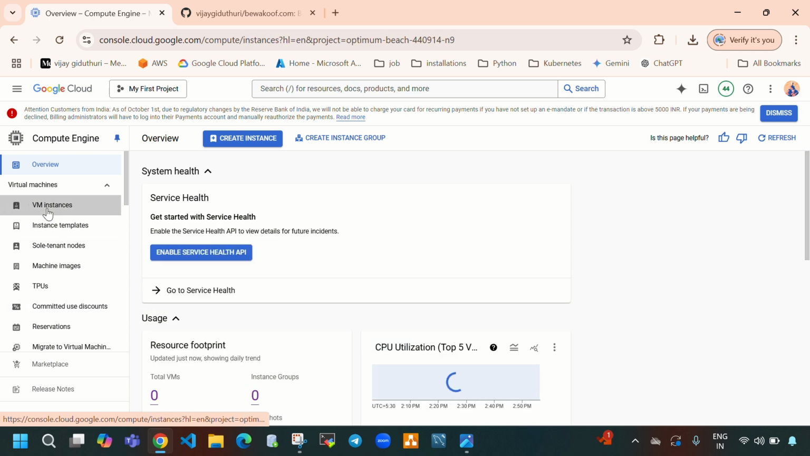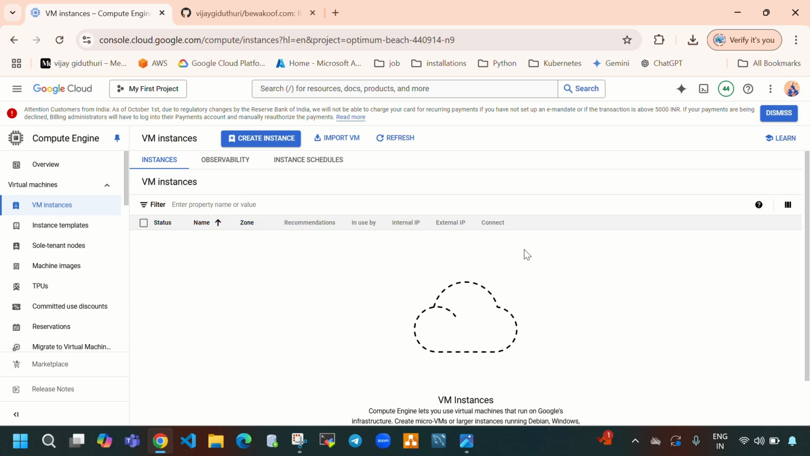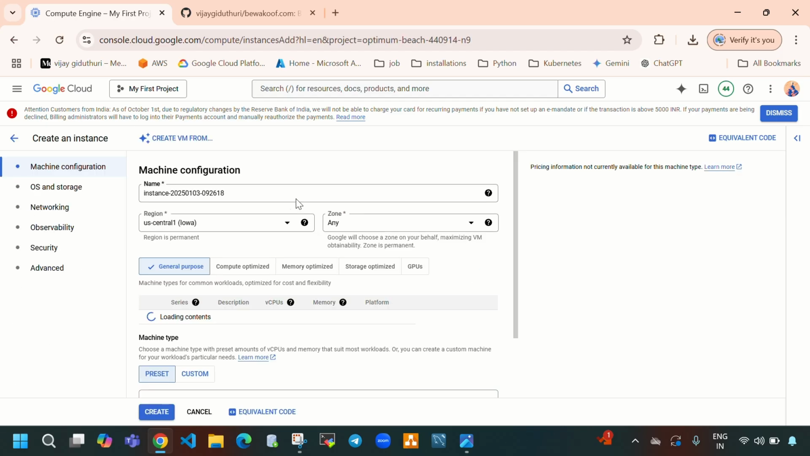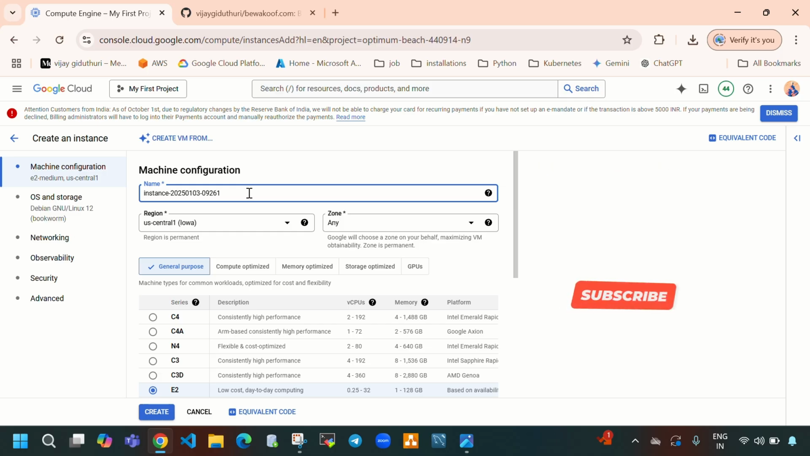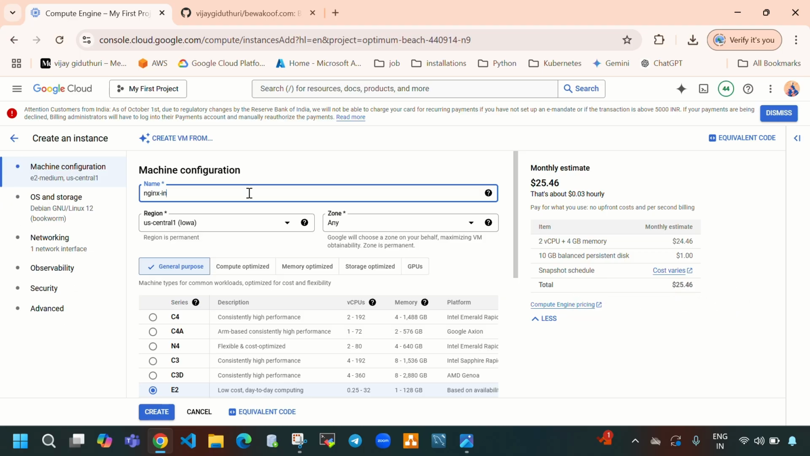So directly select your VM instances. So here you can see currently I don't have any virtual machines. So right now I'm going to create a new virtual machine. Directly select create instance. And first you need to give the name of the instance. So let's give the name like Nginx-instance. So I'm giving this name.